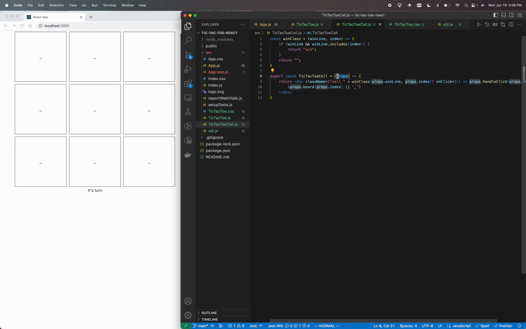We can actually use object destructuring to pluck all these things off of props. So instead of writing props, we can write curly braces here, and now name things on that object, and this will create variables plucking them off of the parameter there. So we can write board, index, the win line, and handle click. And all that saves us is we don't have to write props down here so much.